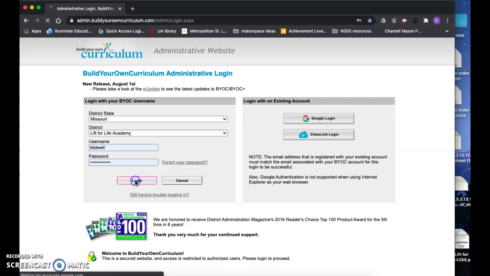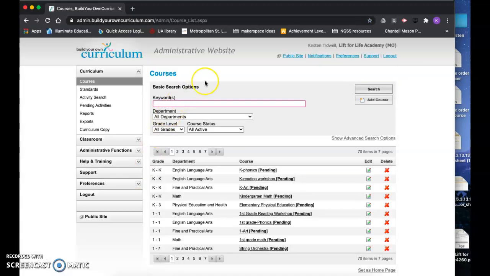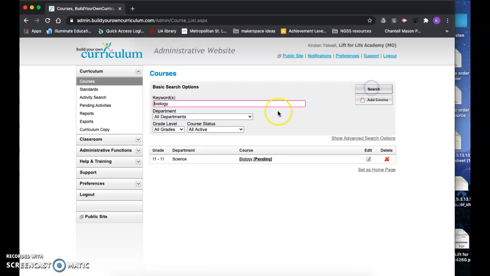So I'm going to log in here. Build Your Own Curriculum, I think, is going to be really useful for our school to help us streamline and organize where we keep our curriculum, allow for vertical alignment between departments, as well as horizontal alignment across teachers teaching the same course. So I'm going to show you a biology course, because I've already input that since that's what I taught when I was teaching.